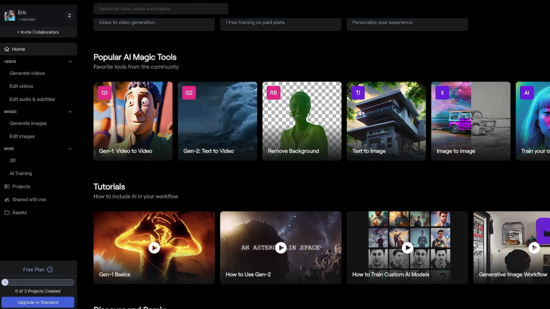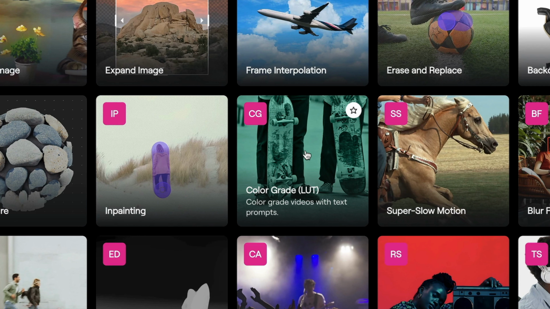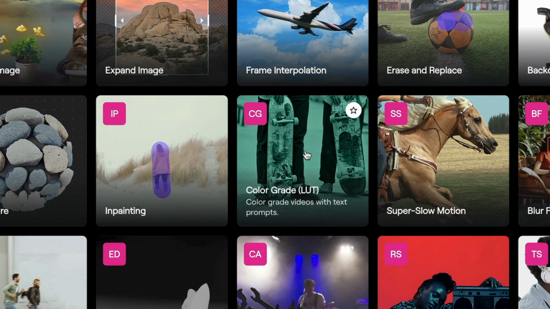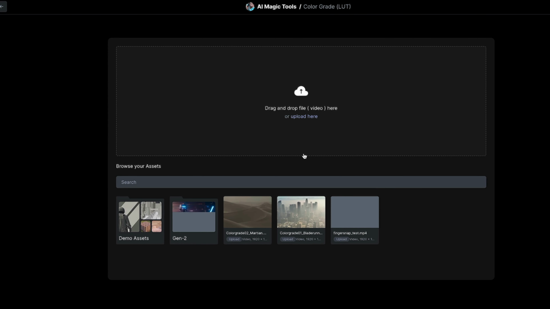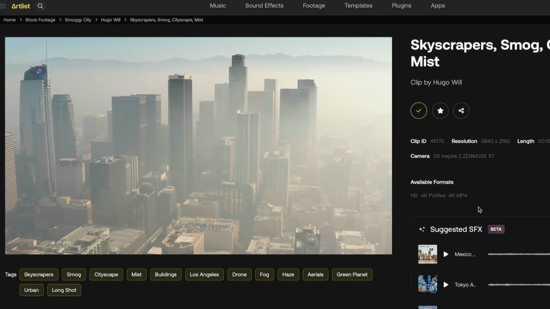So simply head over to RunwayML.com and check out their AI tools. We're zoning in on this particular tool, which is the text to color grade feature. Okay, so let's simply upload a sample clip. If you don't have one, you can tinker around with the demo assets they have, but in my case, I'll be using a stock clip that I found on Artlist to show you how it works.